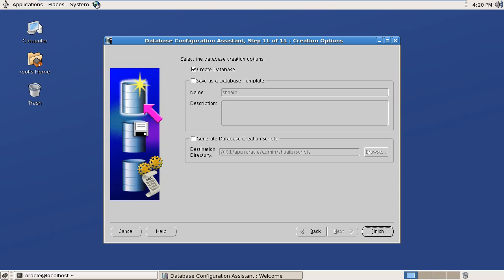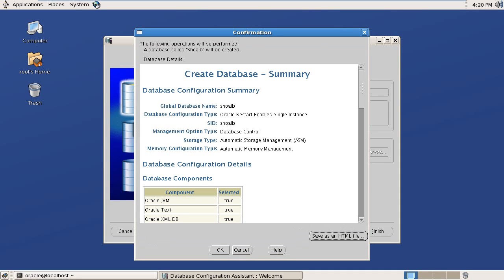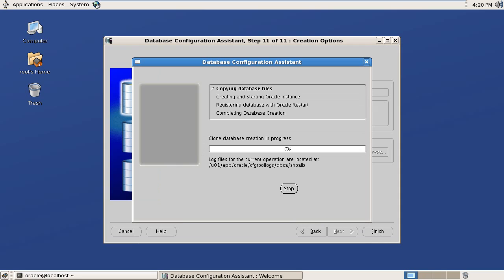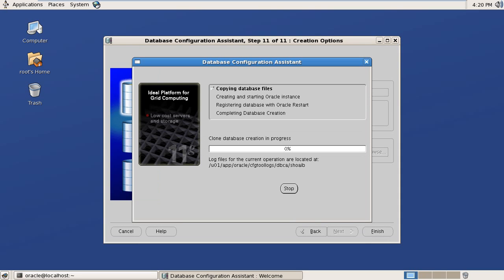If you want to save this thing as a template, you can just checkbox this also. If you want to create the script for this, you can create a script which will be actually helpful while installing the database in a silent mode, right? Just say finish. Okay, and this will start creating the database, right?